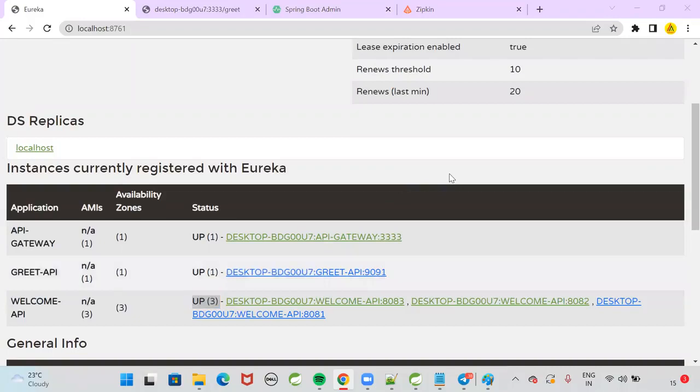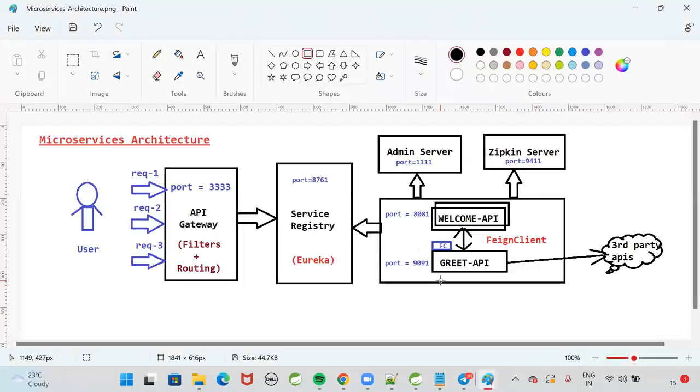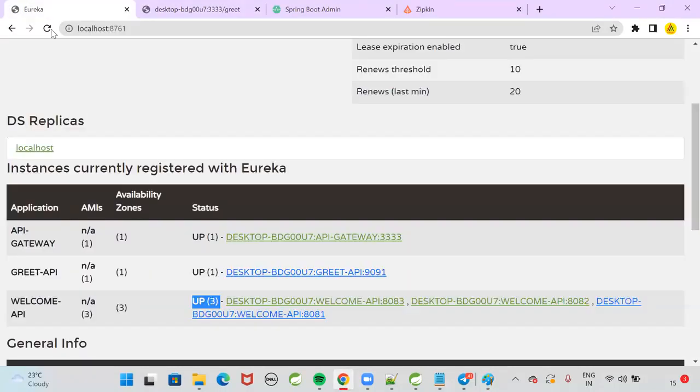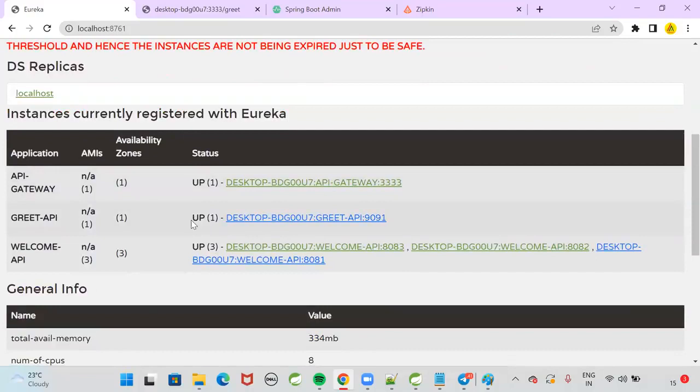Yes. Now let's make a request to /greet. When I send a request to /greet, are we going to get the response of only the Greet API, or will we get the response from the Welcome API also? The response comes from the Welcome API also. Greet API is running in how many servers now? How many instances are available for Greet API? There is only one instance available for Greet API.